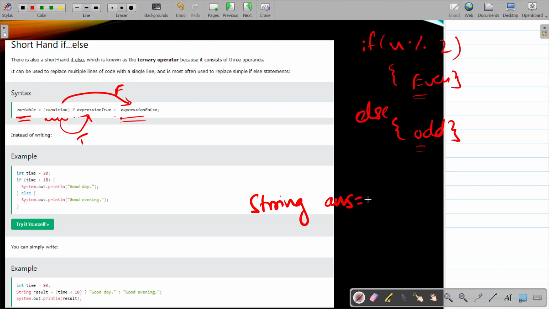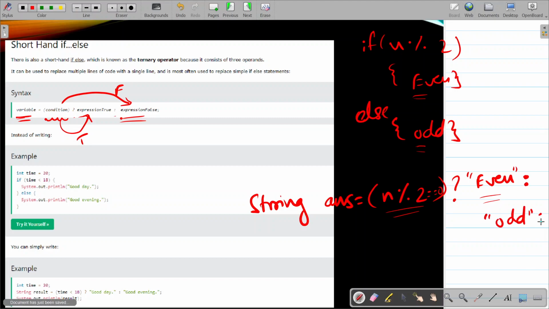String answer. Next, we will be providing the condition. What is the condition? N mod 2. If n mod 2 is an even number, that means if n mod 2 double equal to 0. Here we are checking for even or not. If this condition is true, we want to print even. So this is the output, or else the condition will move to this part.